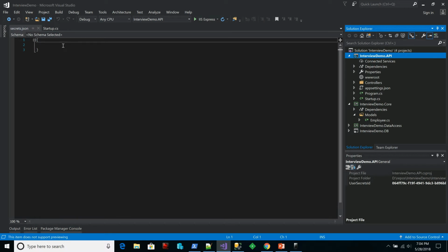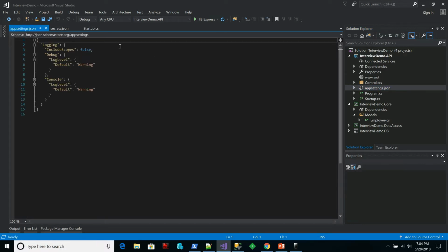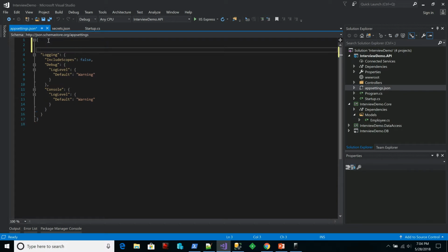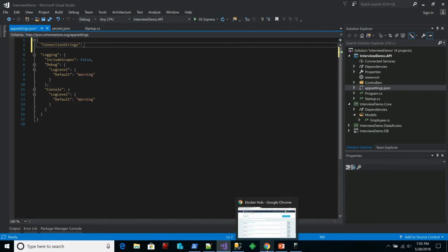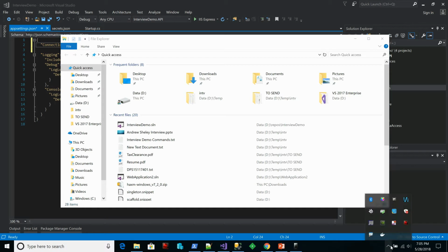Now, usually you'll put all your stuff in here and leave them completely out of here. What I like to do is stub them out, but leave the sensitive information out. Actually, I'm going to have to look that up here. Alright, we're going to pause that.